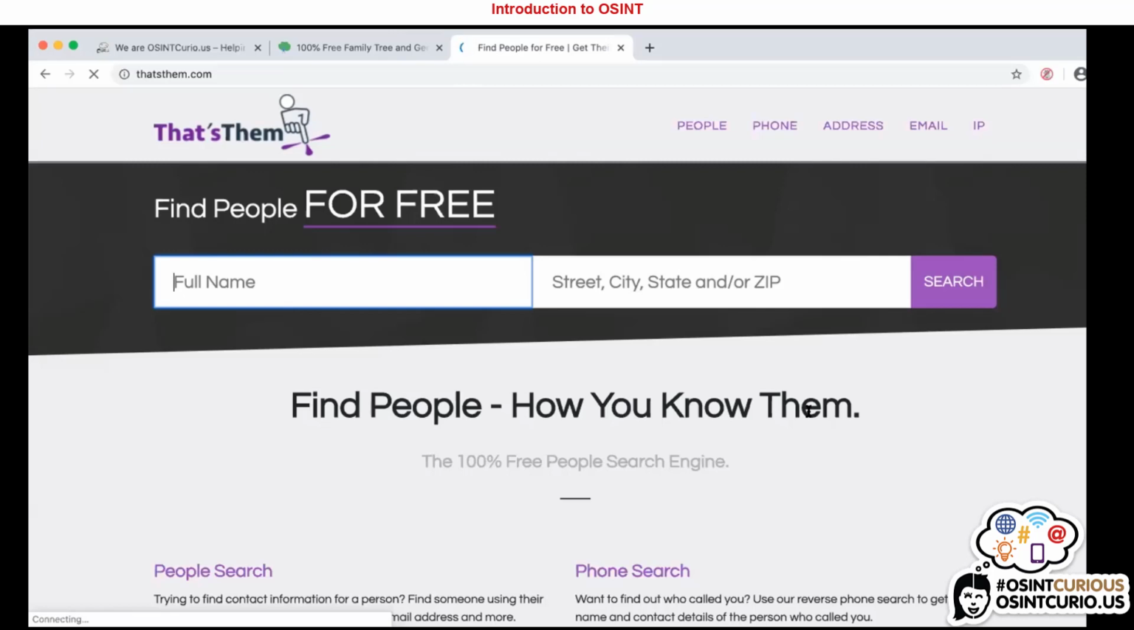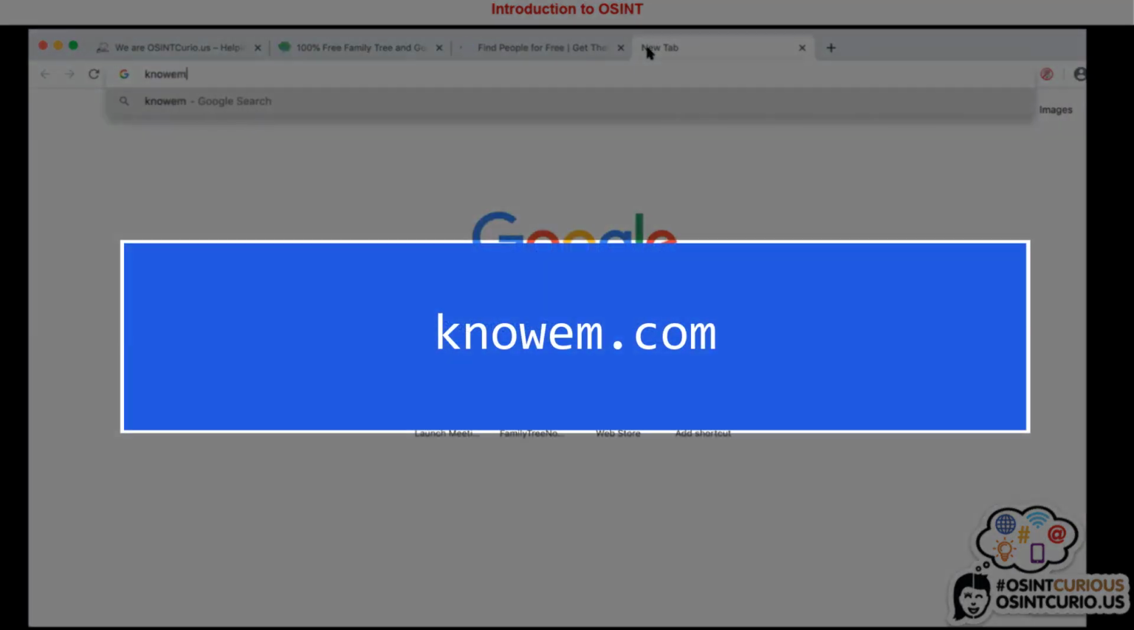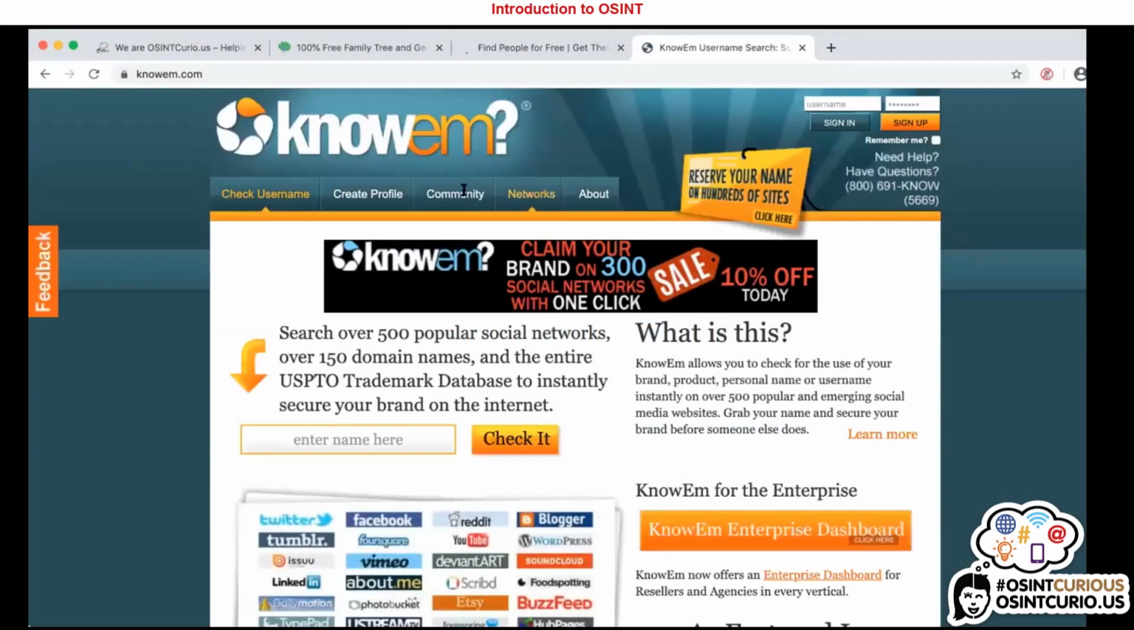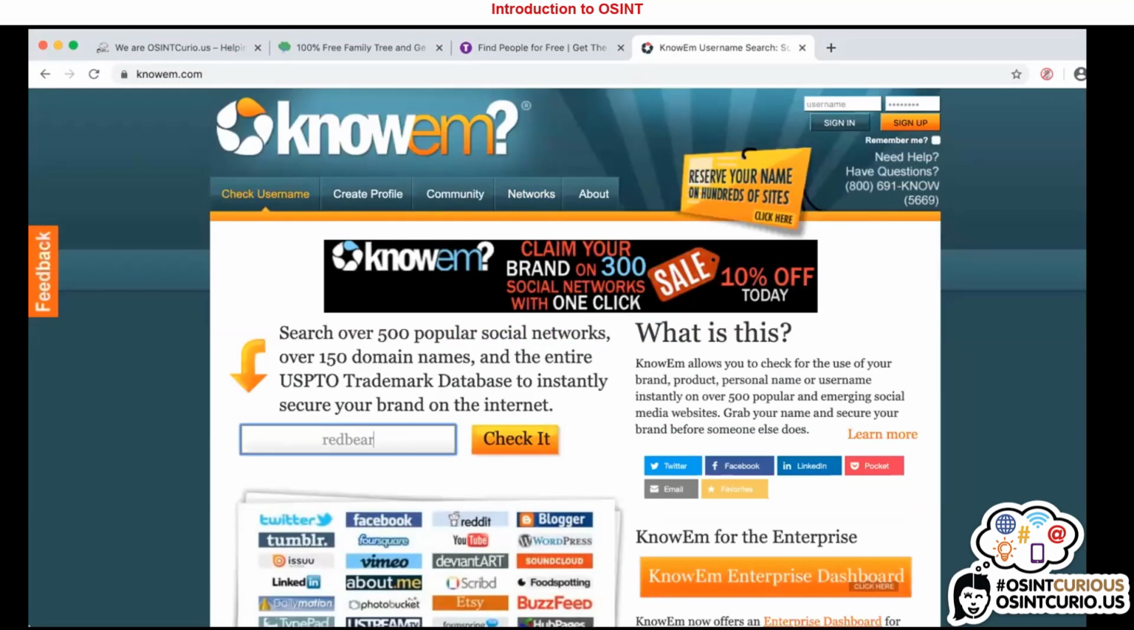When it comes to search engines, there's also username search engines. One popular one that comes to mind is namechk.com. So when I go there, if I'm looking at Redbeard and that is the username I'm looking into, I'm going to enter it and click check it.